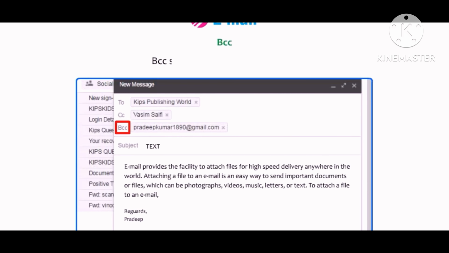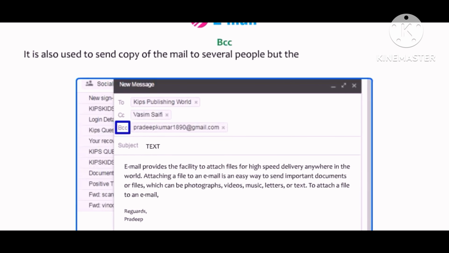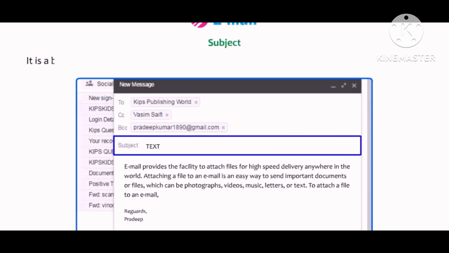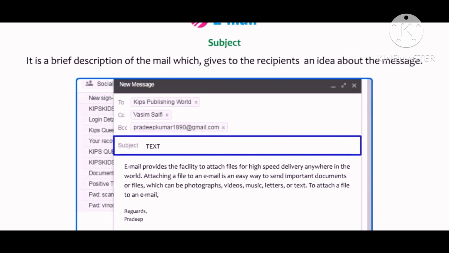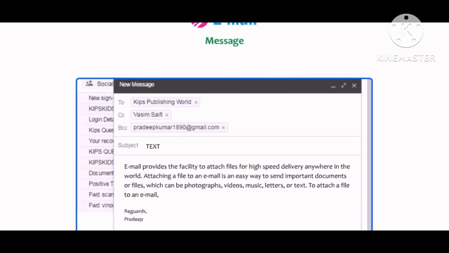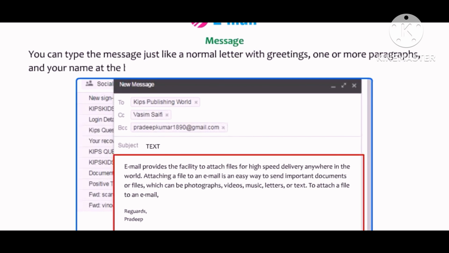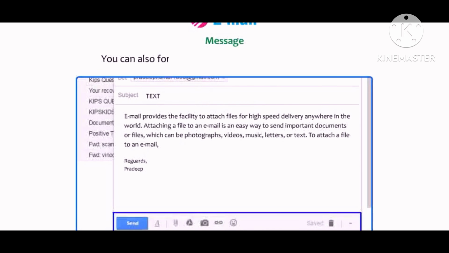BCC. BCC stands for blind carbon copy. It is also used to send copy of the mail to several people, but the email addresses mentioned in this field are not visible to the recipients of the mail. Subject. It is a brief description of the mail which gives to the recipients an idea about the message. Message. You can type message just like a normal letter with greetings, one or more paragraphs, and your name at the bottom. You can also format the text using the available features.